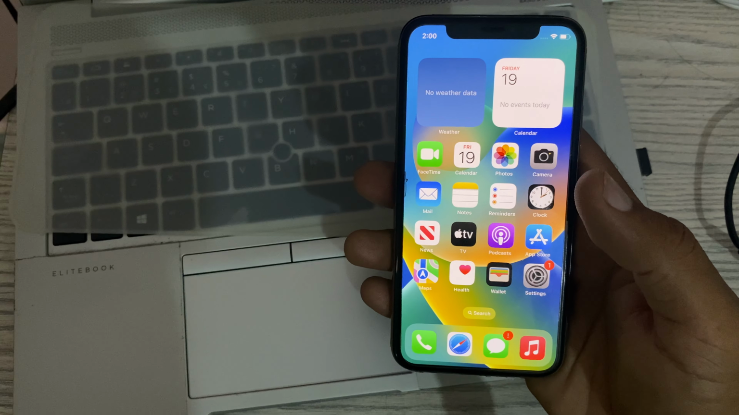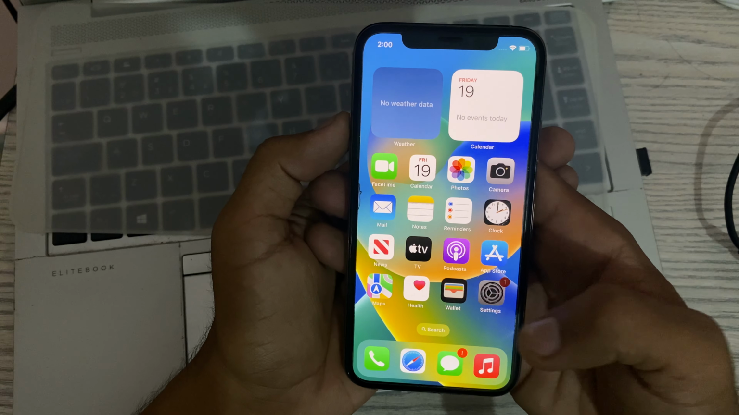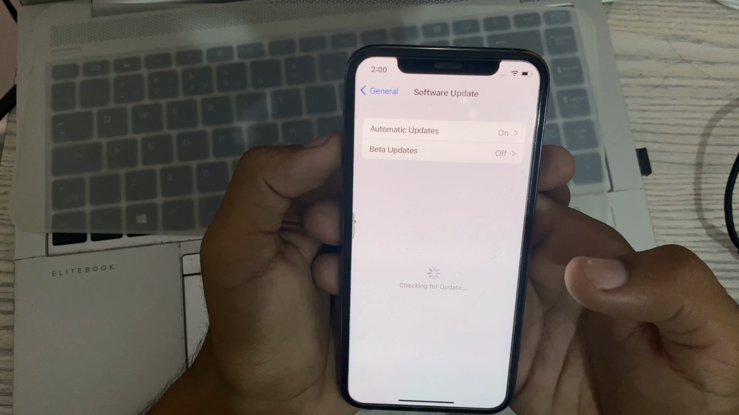So guys, in this video I'm going to show you how to fix the iOS 16.5 update not showing on my iPhone. So guys, let's start this video without wasting any time.